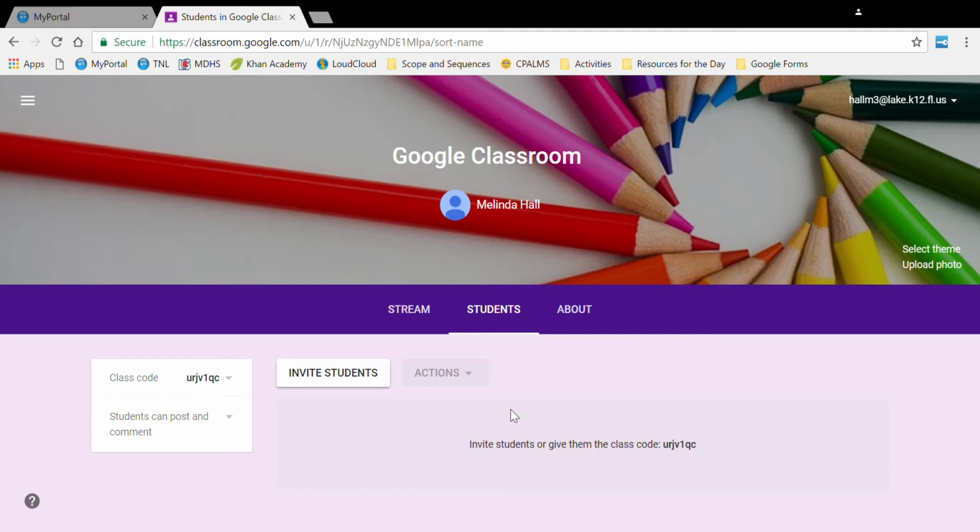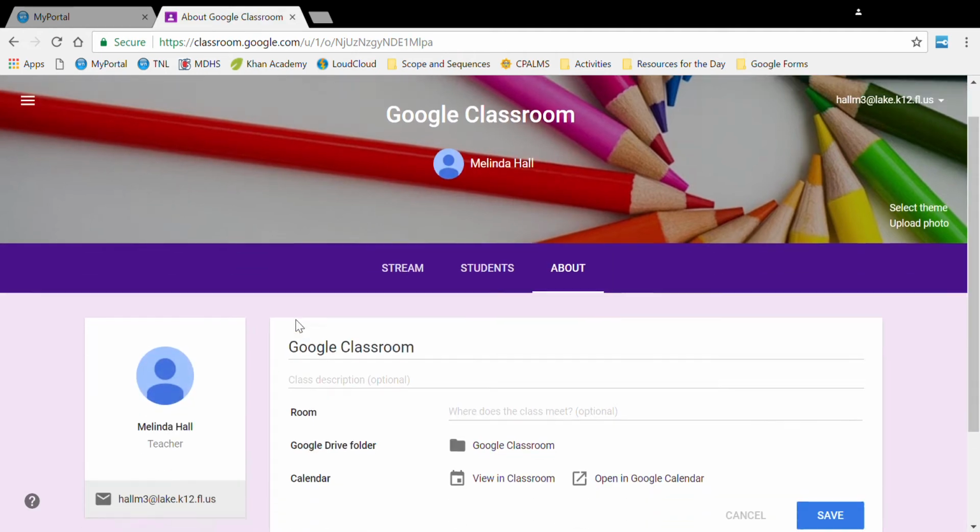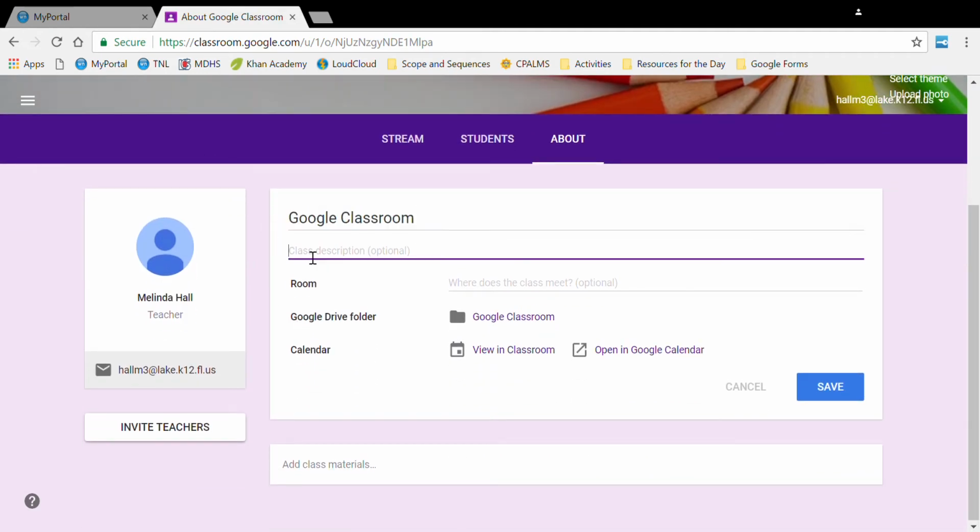In the About tab, you'll notice that you can change the title of your class. You can add a class description, where it meets if you want. You can also go to your Google Classroom Drive, which will have all the assignments you've used in the classroom, and also see the calendar for the classroom if you want. You can also invite teachers. Maybe you collaborate together and you want to give someone access to your classroom. That's totally up to you.